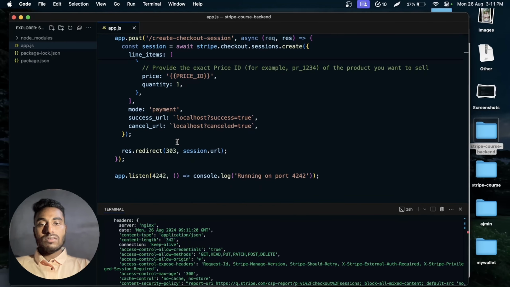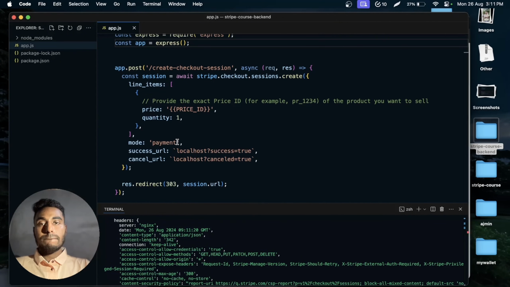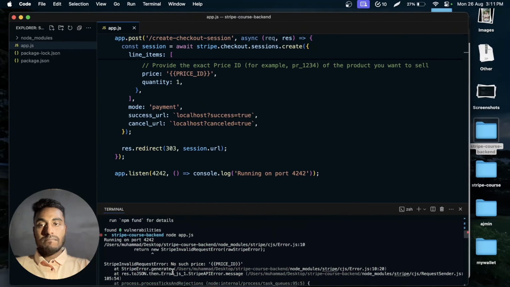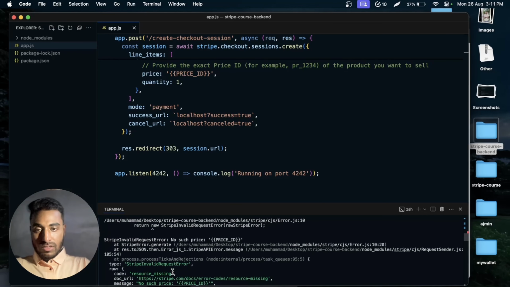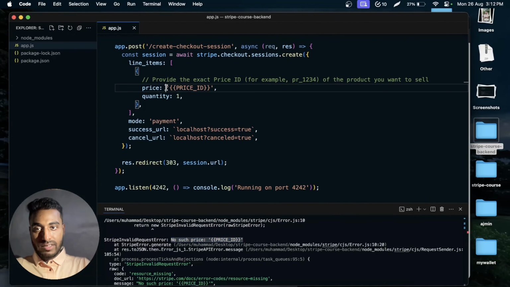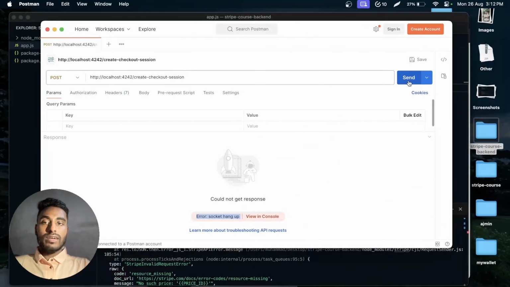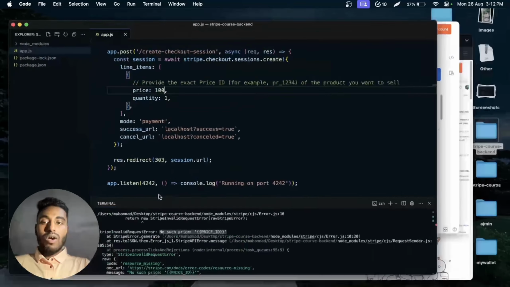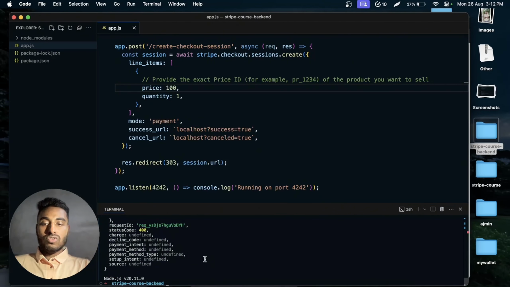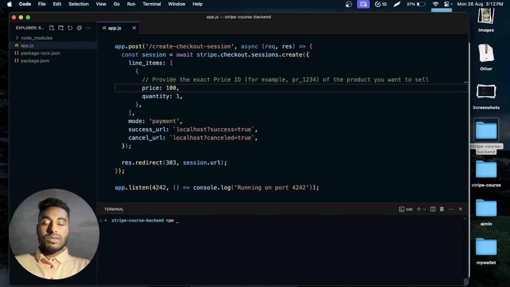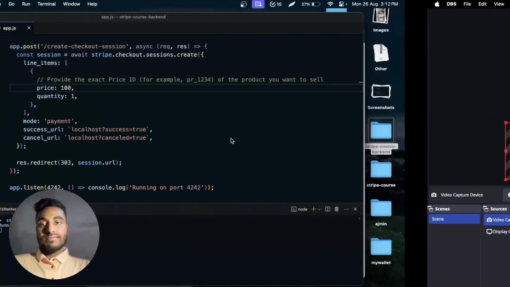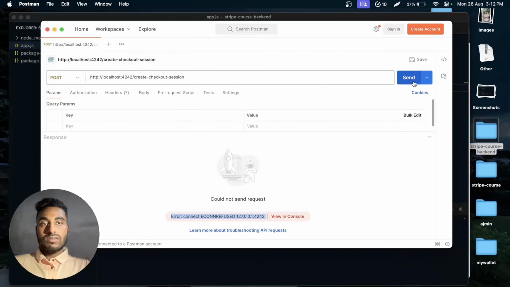All right. Let's see first what Stripe said. Stripe said no such price. That means we have to replace this price. Let's say maybe 100. Now let's hit send again. Oh, our backend crashed. So say clear and say node app.js, and then send.